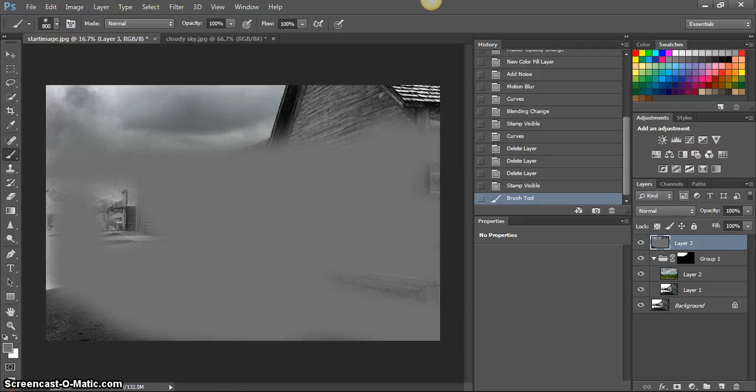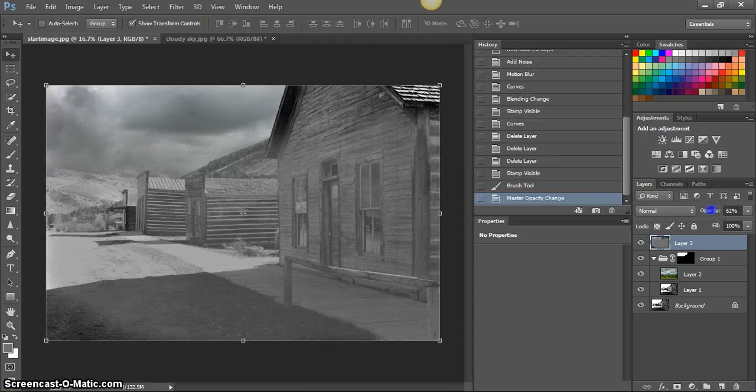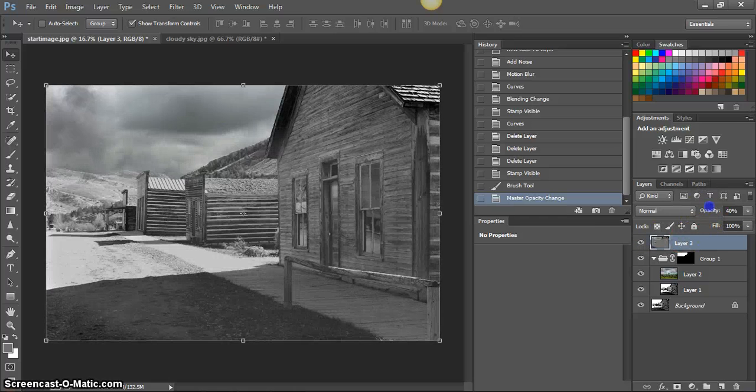And then you're going to want to reduce the opacity down because it looked kind of weird before. And as you can see, it's kind of got this foggy feel to it. Okay, that's good. Now the next thing is the fun part. You're going to want to add rain.